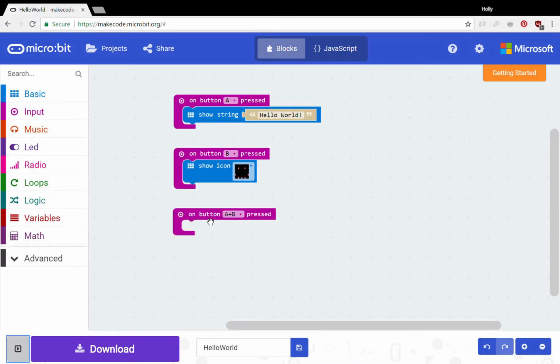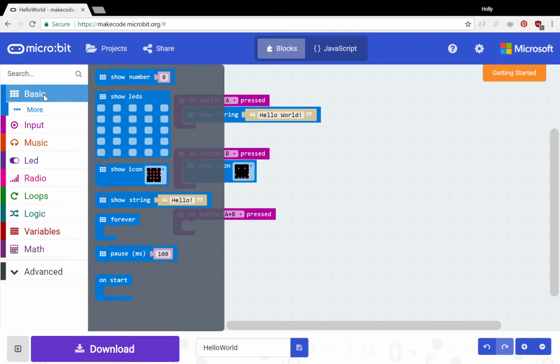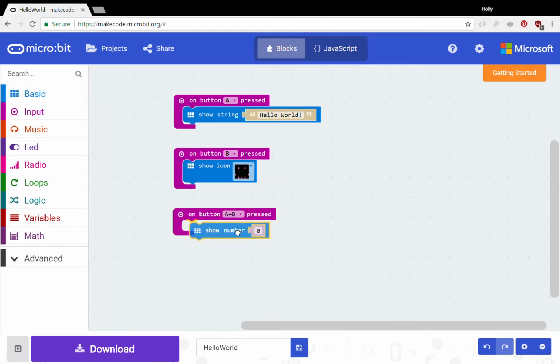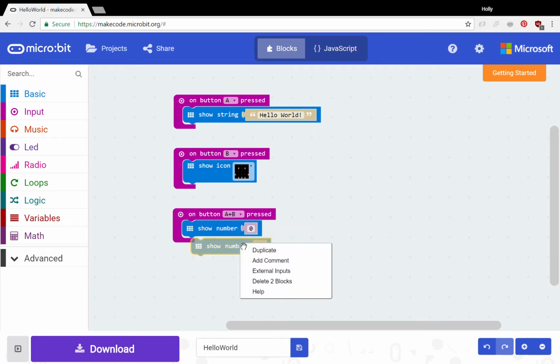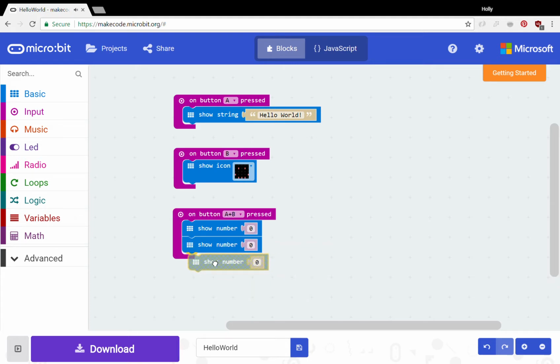So what we're going to do on button A and B together pressed is we're going to count down 3, 2, 1, and then have an arrow to say go. So we've done showing text, so showing writing, and we've done showing a picture. Now we're going to do numbers. So if you go to basic, you can click on show number, drag that down here. Now we need that 3 times, so we're going to right click, duplicate, right click and duplicate again. And now we need to drag these so that they click underneath the first show number. And we're going to change this to say 3, and this one to say 2, this one to say 1.